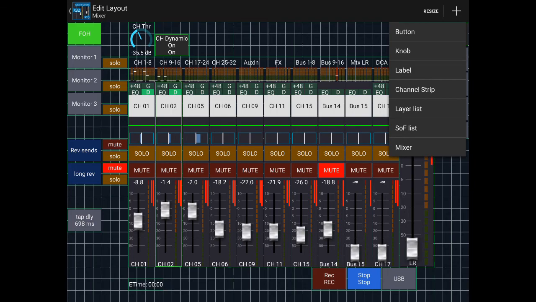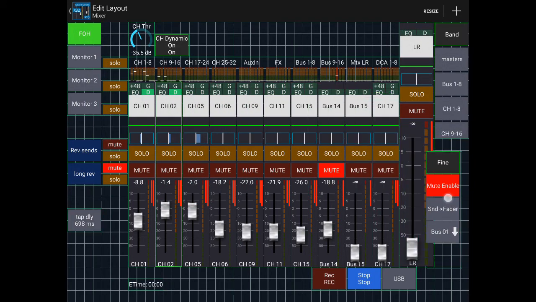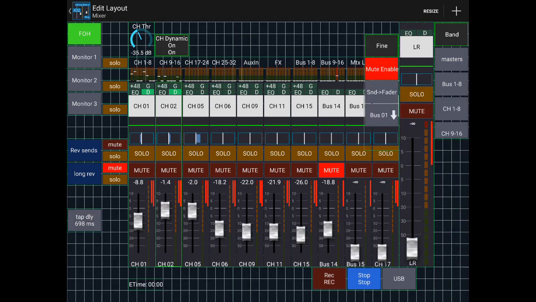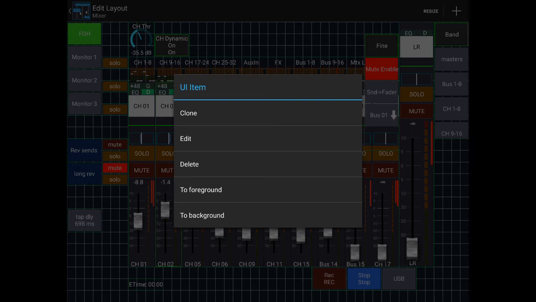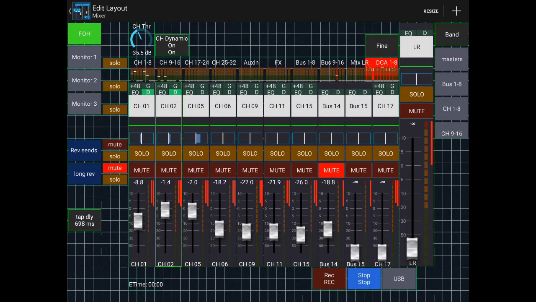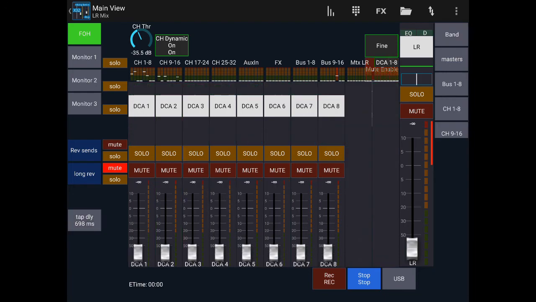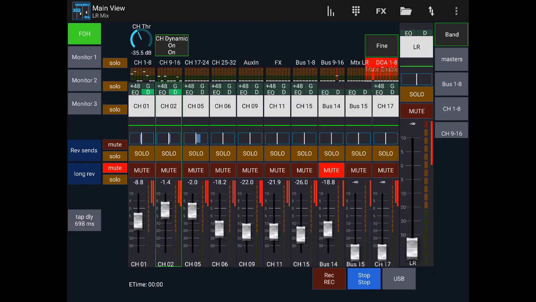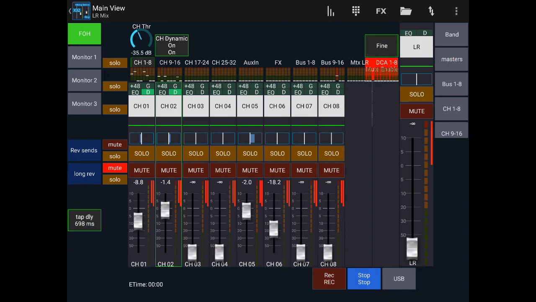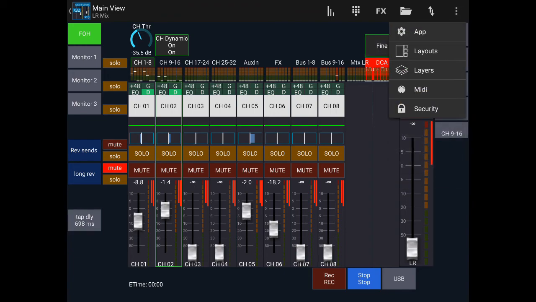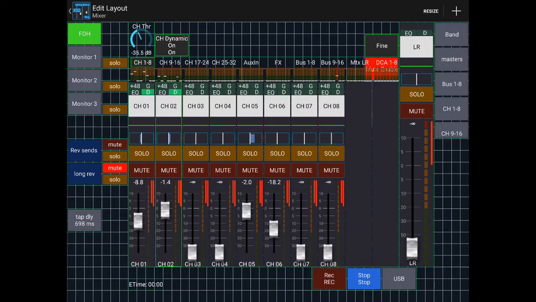The layer list we've already got, the send and fader list. It's this widget with these four buttons, or five, once you select the send on fader. Maybe I want to expose the fine control, and really only the fine control. What I can do is switch it to the background, and then it hides everything other than the fine control. Well, nearly, you can just about see the mute control as well. But the fine control is still there. You can only really have one mixer, which kind of makes sense.